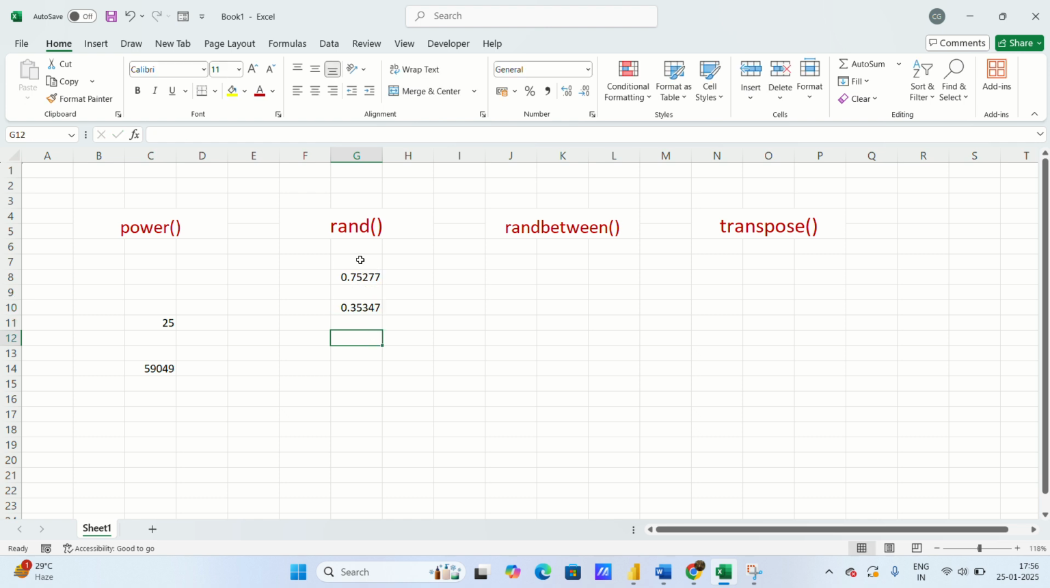If you apply the RAND formula again and again, it will give you a value between 0 and 1, but every time it will be a different value. Okay, so the third formula is RANDBETWEEN.